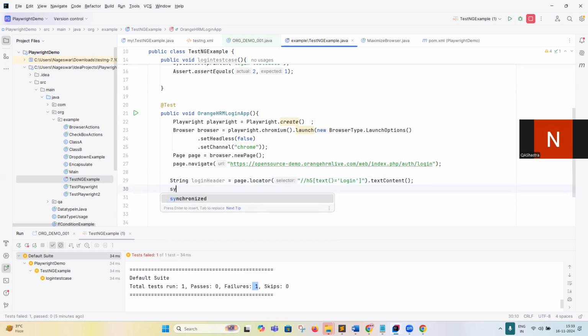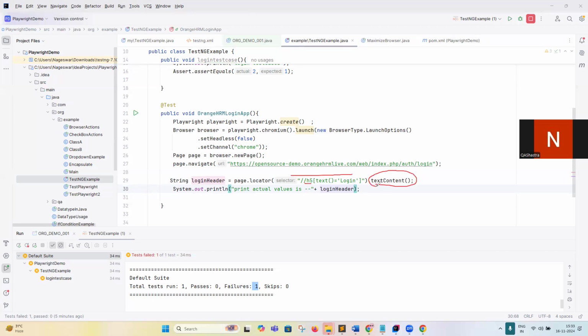Let's print it, then we can see the writing of the assertion. So printing the actual value, which is login header. This is a locator. The login heading, the h5, is a header, and we are getting it by using the text content method, which will get the value and store it into a string header, and we are just printing it. Then after that I will validate it. Okay, so let me run this one.